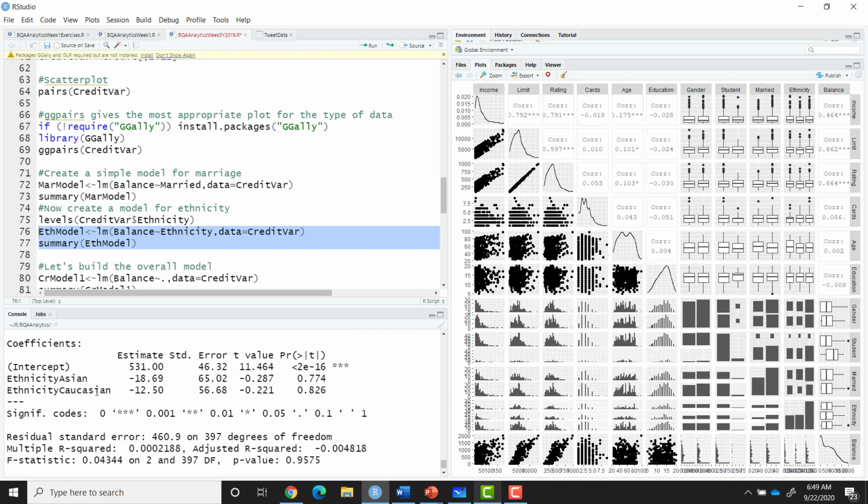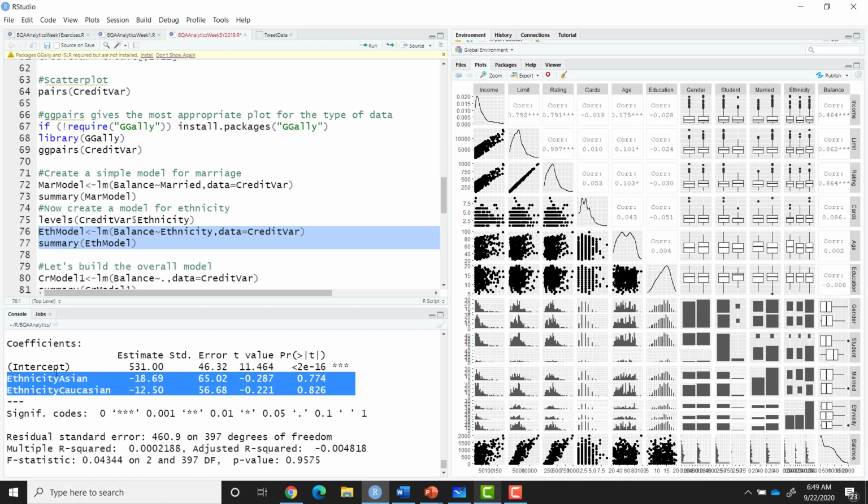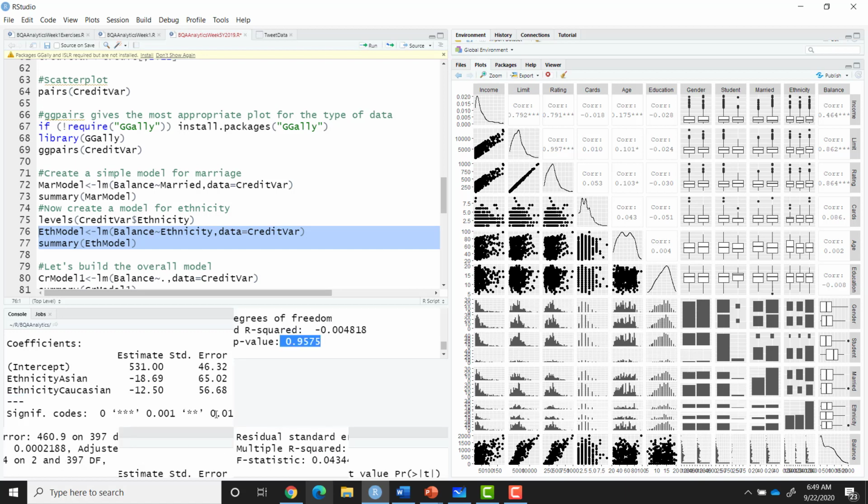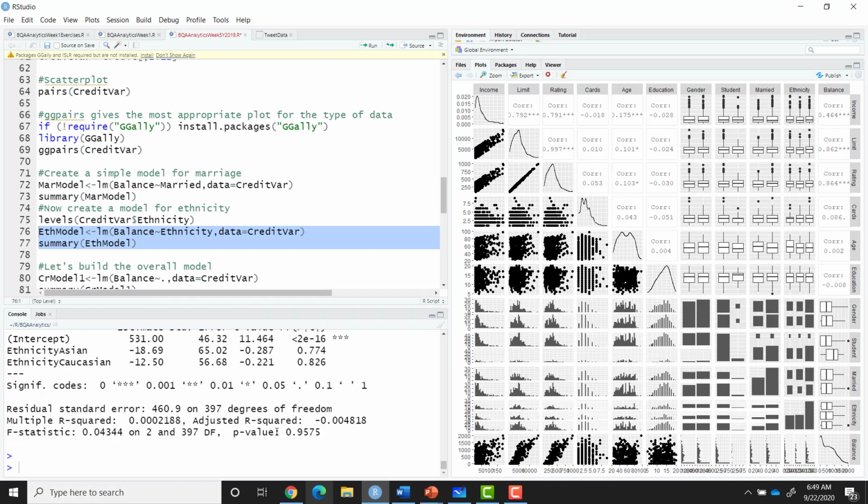And again, we're not significant, but we see we actually have two categories here, Asian and Caucasian, but we're missing African American. Now, why is that? And you see, there's no information in this at all. The regression, the individuals are not significant. The regression is not significant, a p-value of 0.959, and the R-squared is virtually nothing. But let's just think a little bit about how we set up these variables.